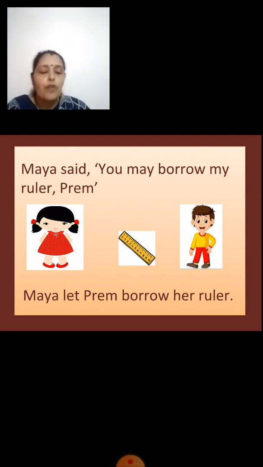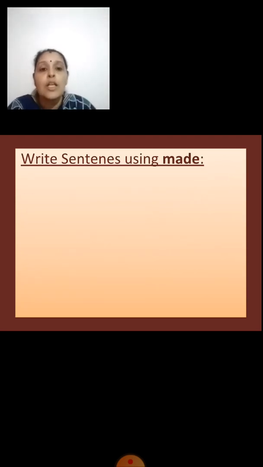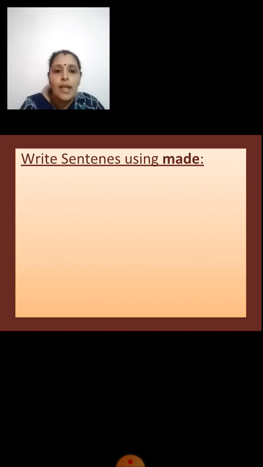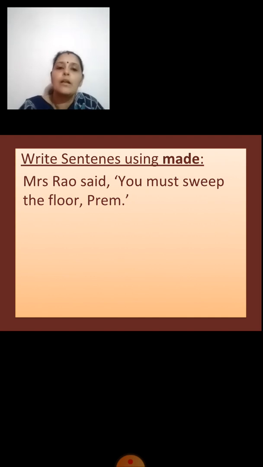Now let us move forward and learn to write sentences using made. We are going to learn to write sentences using made. Okay? Now, Mrs. Rao said, you must sweep the floor, Prem.